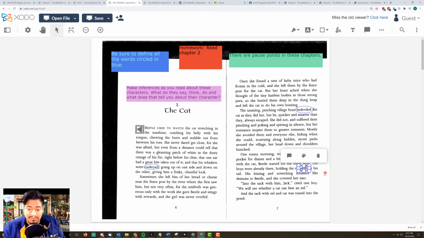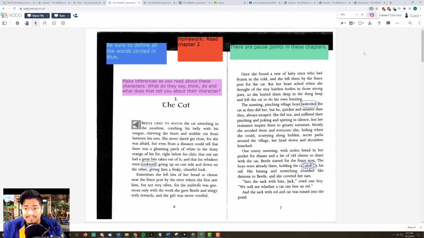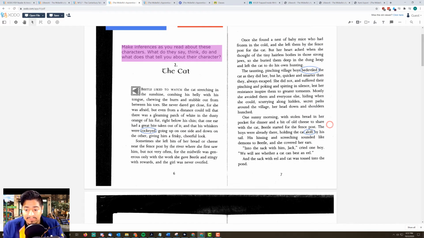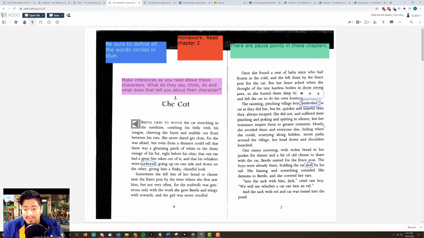So right here, aloft. So let's say I'm going to start off this assignment, and let me reset the size of my screen. That way I'm showing you guys in a better view. So let's say aloft. I'm just looking up words right now. That way in my reading, I don't have to look them up.